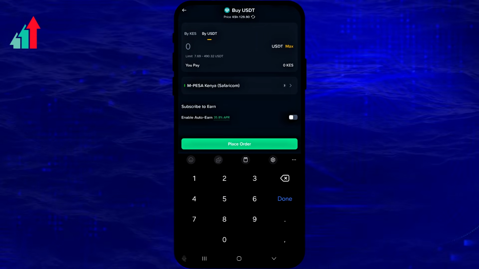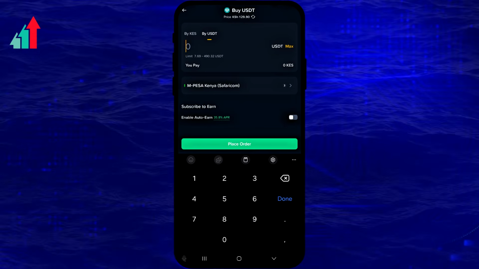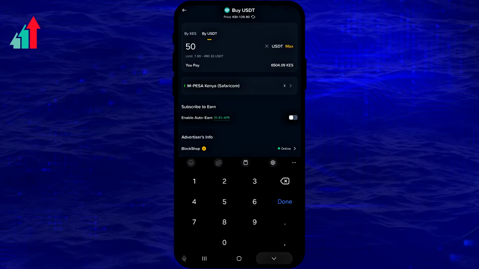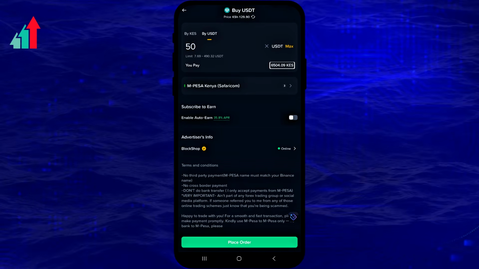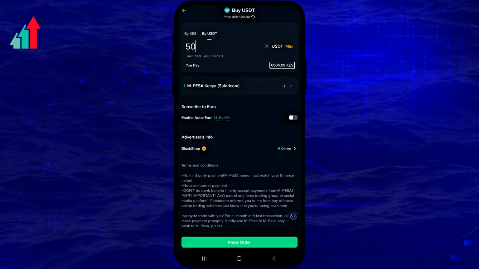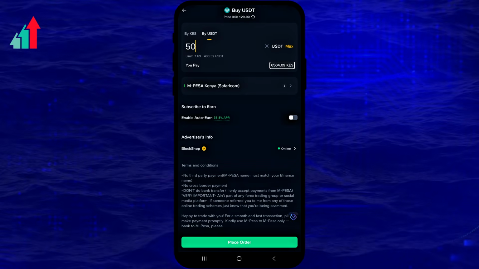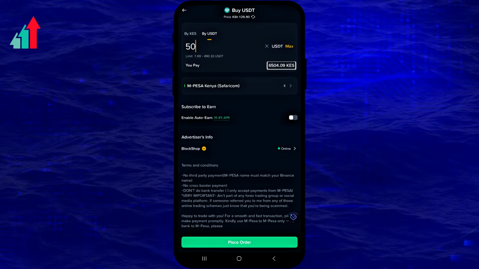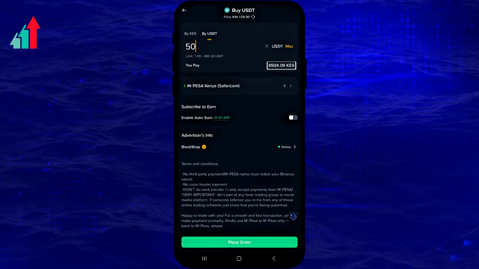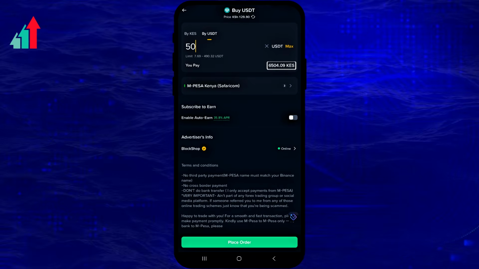For example, I want to buy 50 USDT. So I will type 50 here. Then here you will see the amount converted into Kenyan shillings. As you can see, 50 USDT is equivalent to 6,504 Kenyan shillings. So that is the exact amount I'm going to send to the seller.